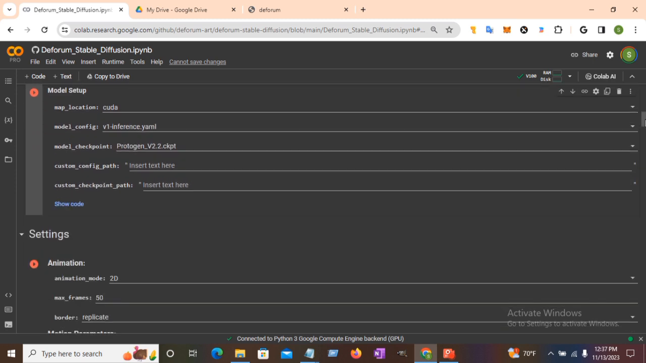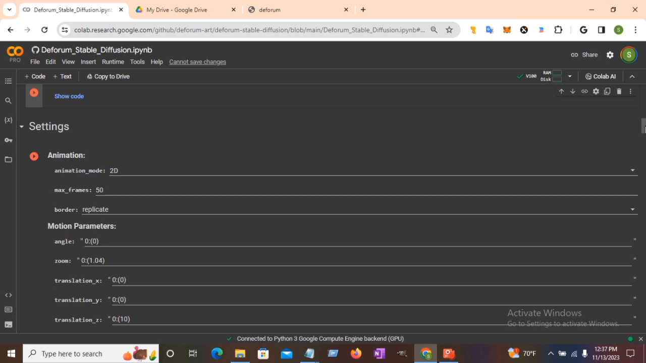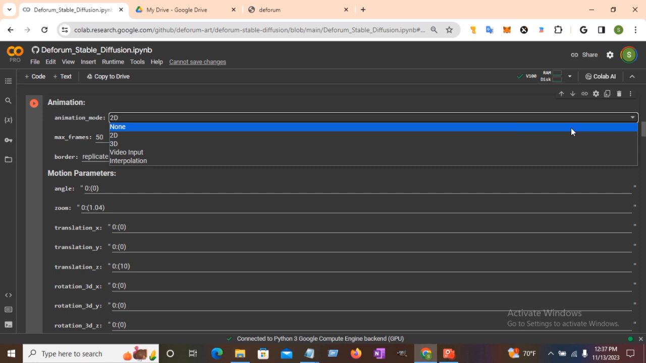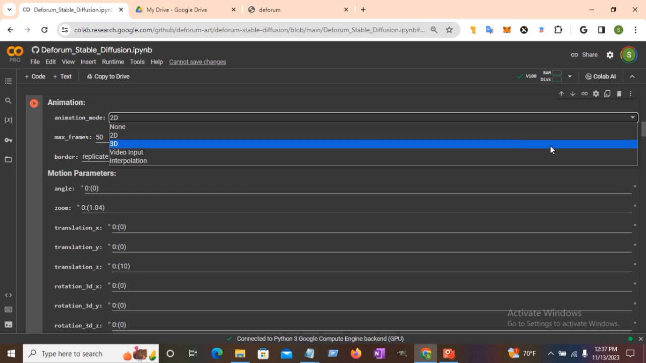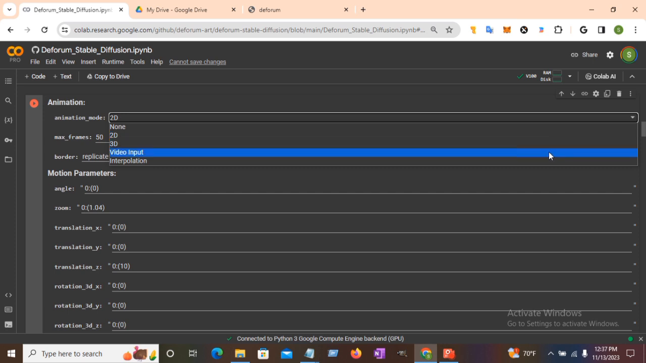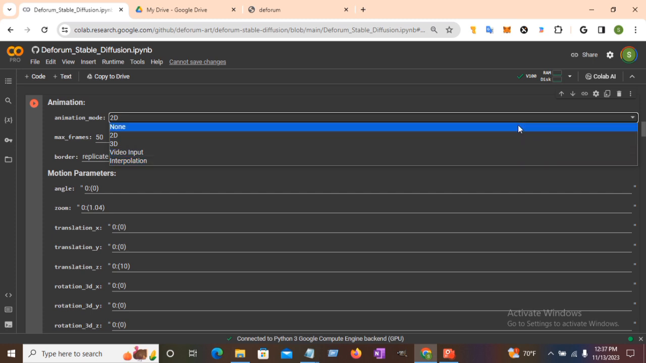And for this video, we're going to use just our default settings so that you can actually make your own right now instantly. It comes on default on none on animation parameter, so you want to change it to 2D or 3D in order to have a video. You use video input if you're using an init video and diffusing on top of it, and interpolation for interpolating a lot of different prompts. And none would be your stills. It does generate still shots, by the way. You can do a million prompts if you wanted to.